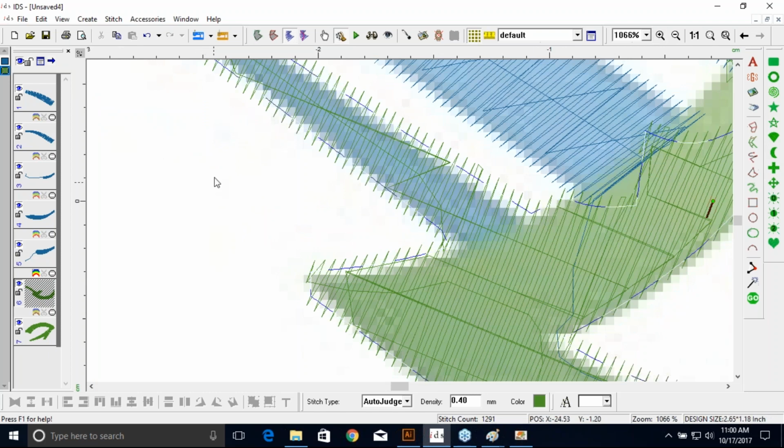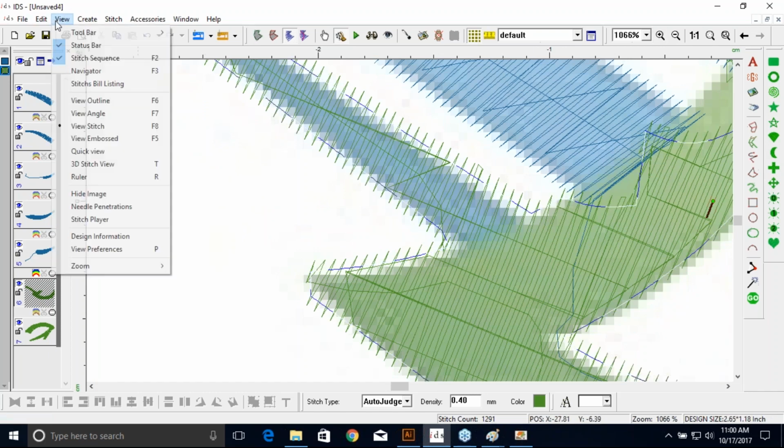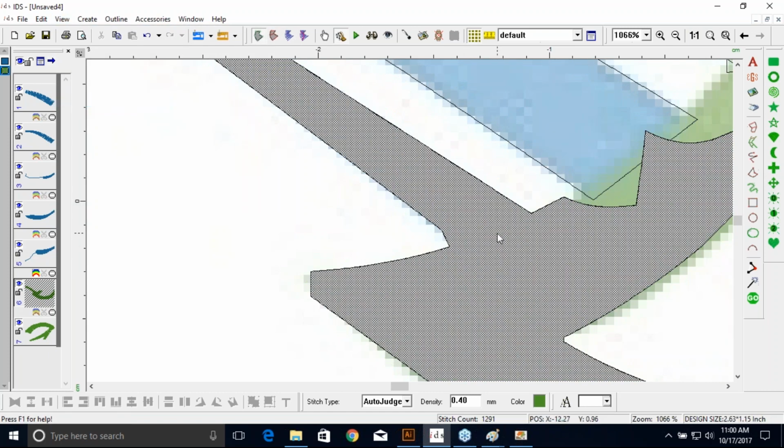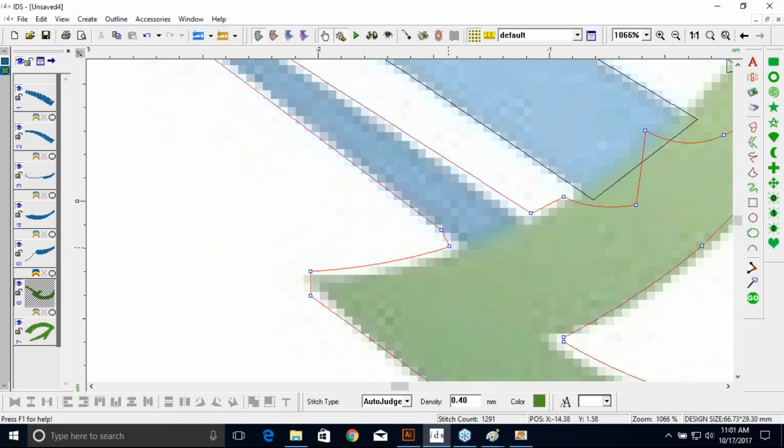But first I hit escape to get out of the tool. I'll go up to view and then view outline. And in view outline, it is just on the regular selected area. If I want to go into the edit outline mode, I can and still use the tools that I want to use. Just remember that it's selected a little bit differently. This is selected with a gray crosshatch, whereas if I go to outline and edit outline mode, you can see that red and the nodes.